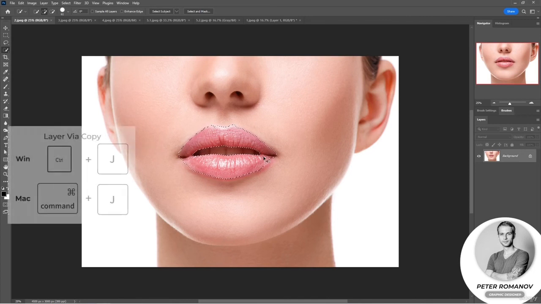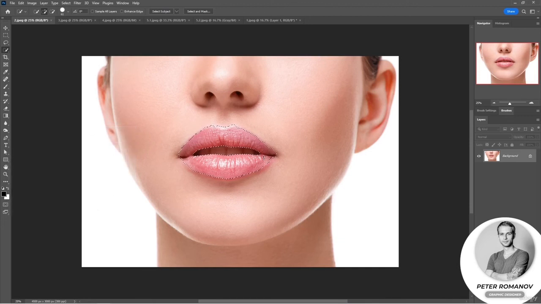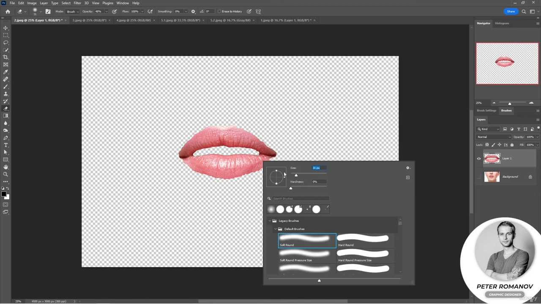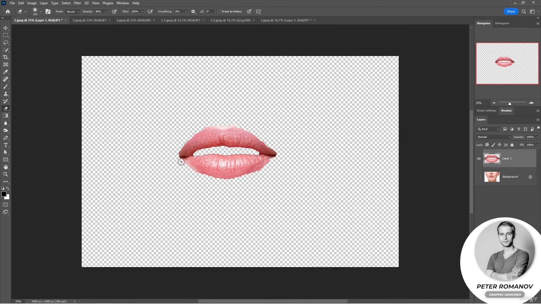Now we'll press Ctrl plus J as we did before, but we don't duplicate the entire layer, but only the area we selected, that is, the lips. You see, on the new layer we have only lips. Of course, they could be selected more accurately. For example, you could use a mask and other tools, but we will not focus on this now. I'll just fix it a little bit by taking the eraser tool. Here are some small places. You can even edit the edge with a transparent eraser, so that it is not so sharp.